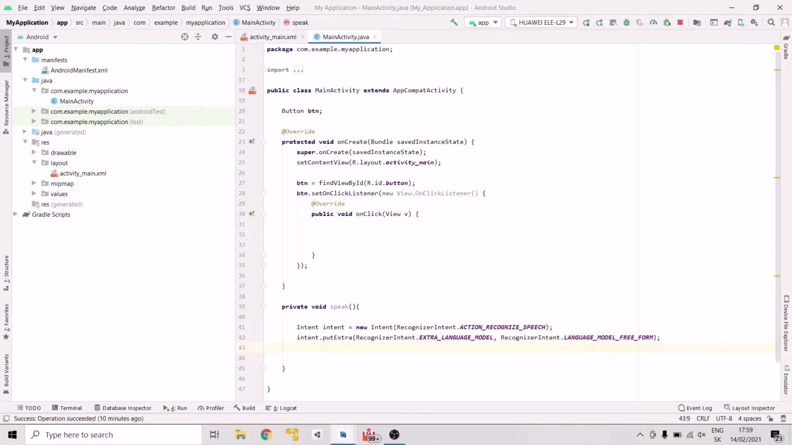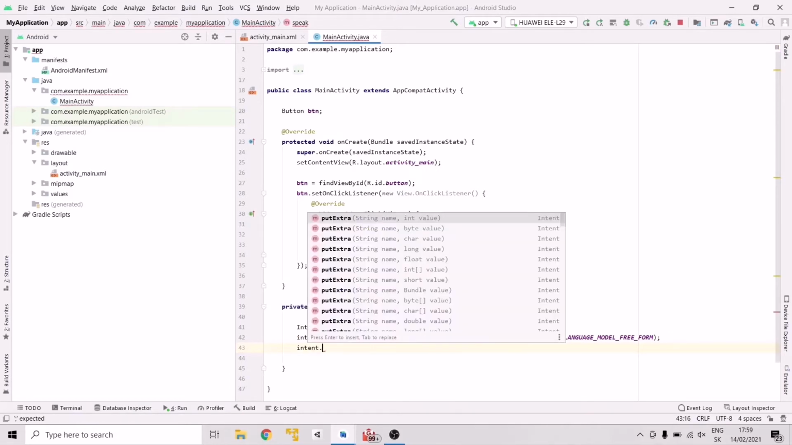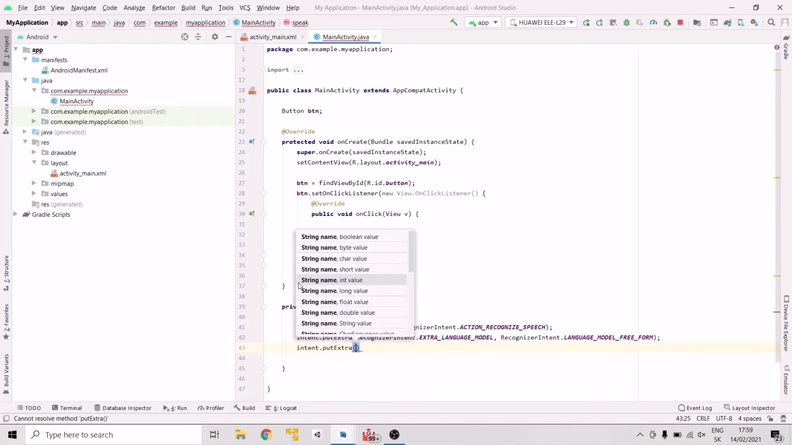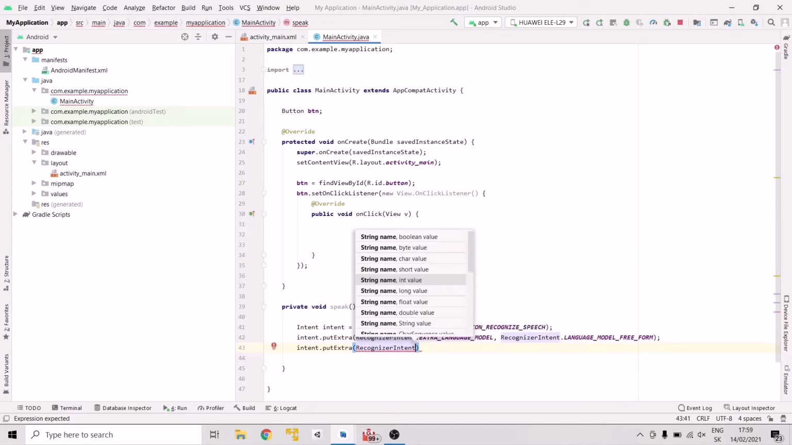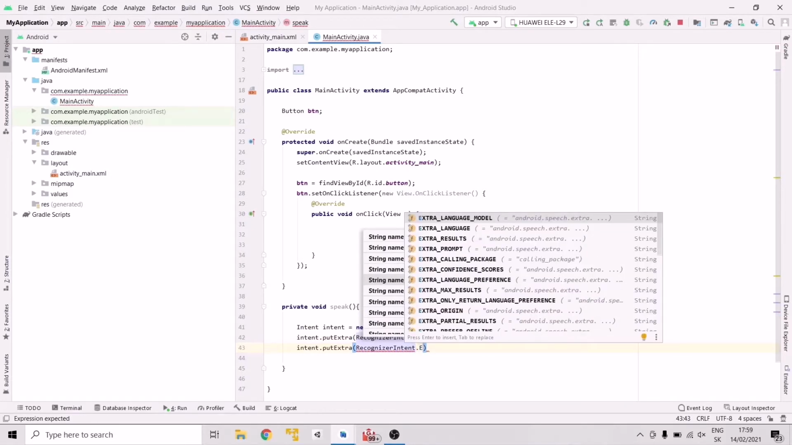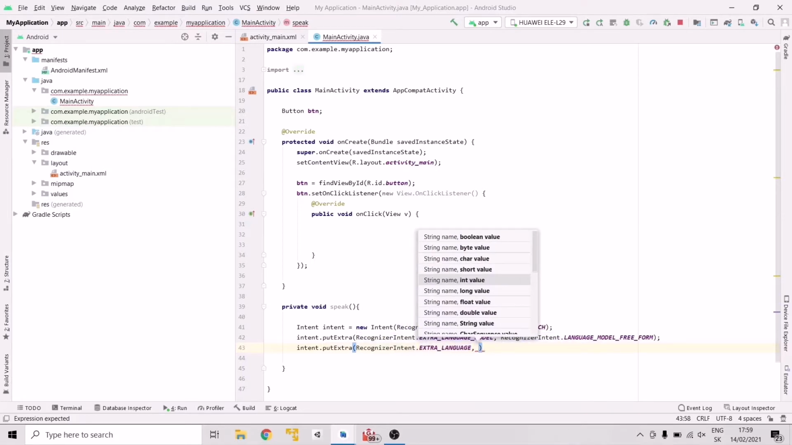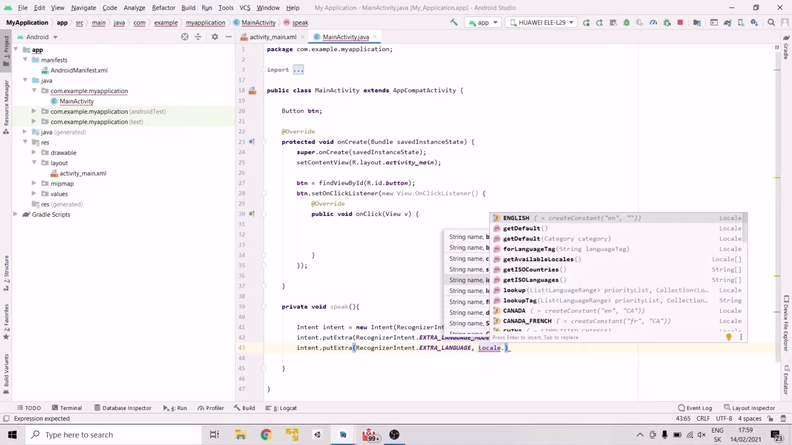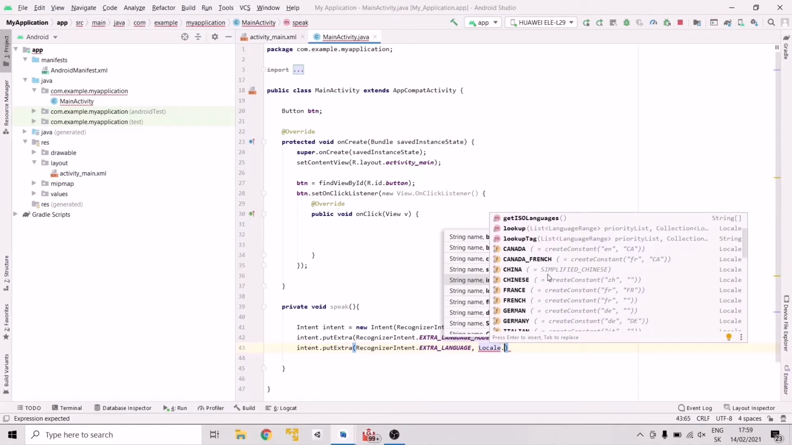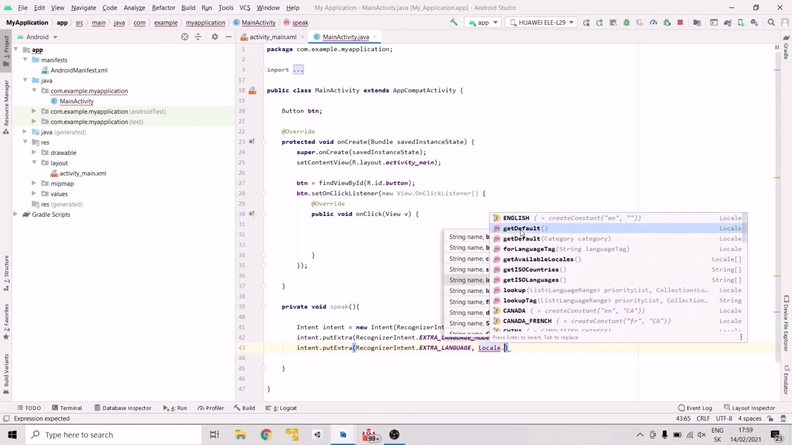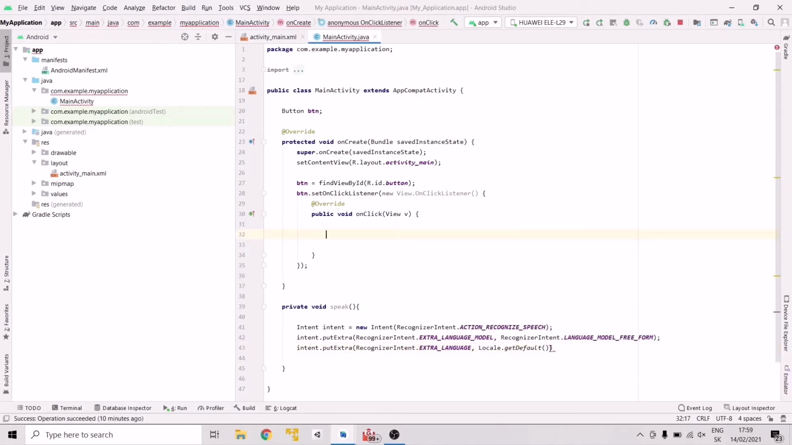Perfect. Now we have our language model, so next intent.putExtra in here. Next, one more time, RecognizerIntent.EXTRA_LANGUAGE. Okay, I will stop in here, so Locale, and in here you can basically set a static language like English, Canada, or China, whatever you want in here. But you can also set getDefault, and it will get the default language you have set in your phone. But for this video I will set the static language, so English, like this.